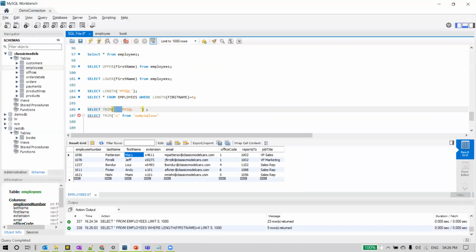For example, here: select, and I use the trim function on a string with some blank spaces, then some string, then blank spaces. Again, we have a string, so we need to specify it in single quotes, where we have some leading spaces and trailing spaces. Leading spaces are these, trailing spaces are the ones after the string. I don't want these spaces to be displayed. I want to trim or remove these spaces. In that case, we can use the trim function.